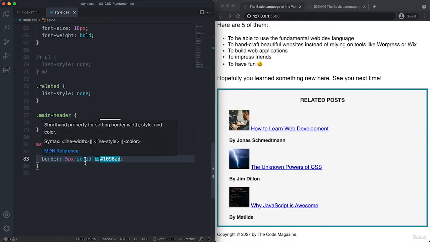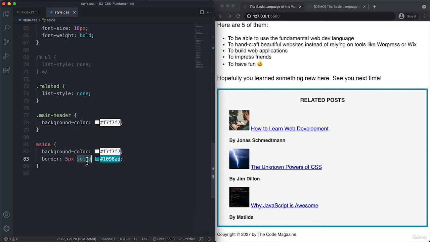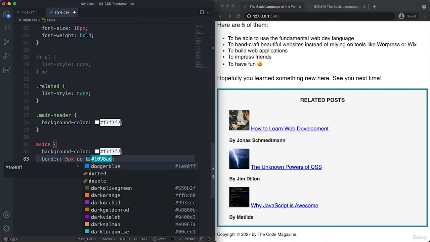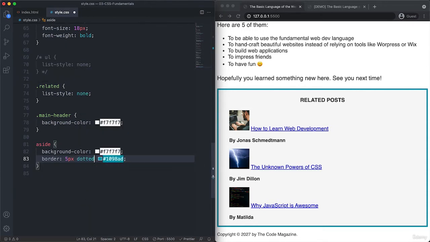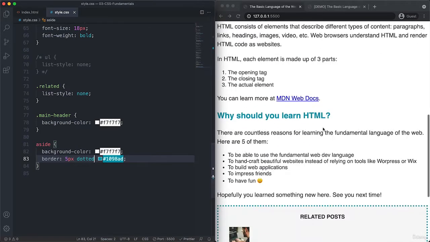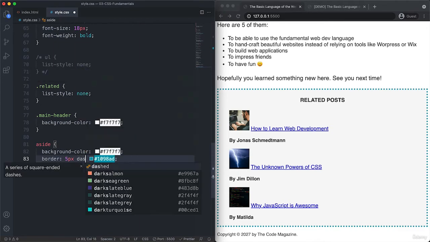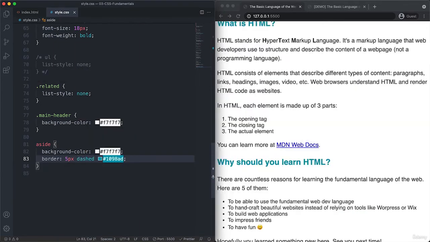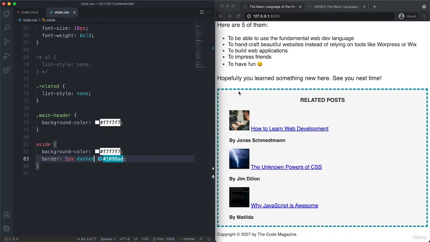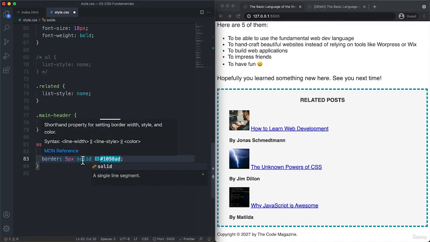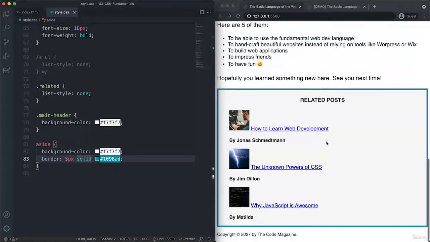Now here you can define a lot of different keywords. For example, dotted is always a possibility. So this will look something like this. You can use dashed as well, which will look like this. But usually I never use those. I always go for solid. Okay. So this gives us the entire border around the entire element.